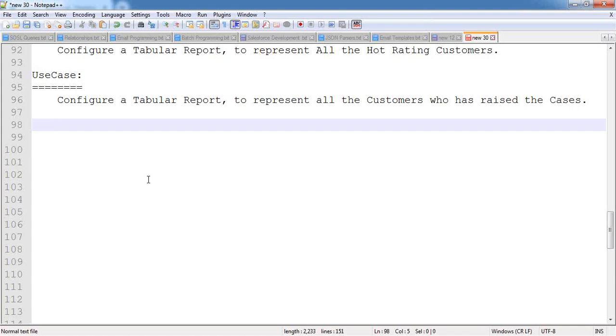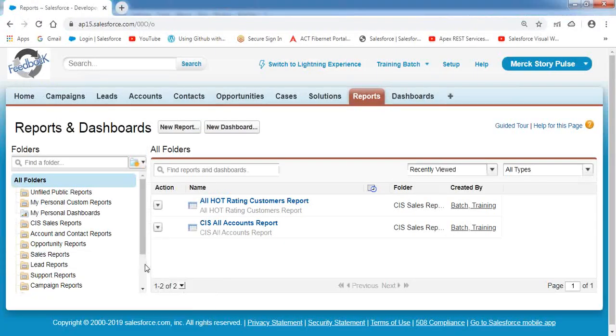If there is any account which does not have any related case, I don't want that account to be represented in my report. I want only those customers who have raised some cases as of now. Then how can we do that here? Let's see practically. To generate this report to represent all the account records that have raised cases, I want to apply the cross filter, not the field filter. Only those account records which have cases, I would like to represent.